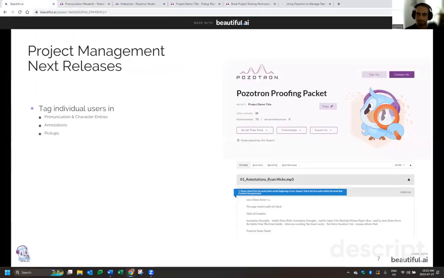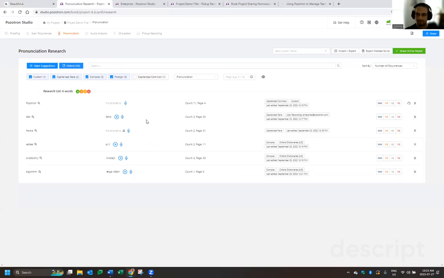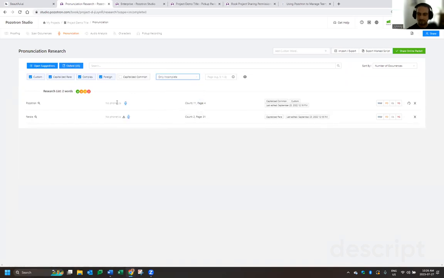Okay, next, releases. So I did refer to this: being able to tag individual users in pronunciation and character entries. Currently, let's say you've got an author, we've got 2 entries here that do not have anything added in terms of pronunciation or research. Currently, you can sort your list showing only incomplete, which shows anything that doesn't have both phonetic text and phonetic audio. But if I go to only empty, this will only show you the things that have neither.